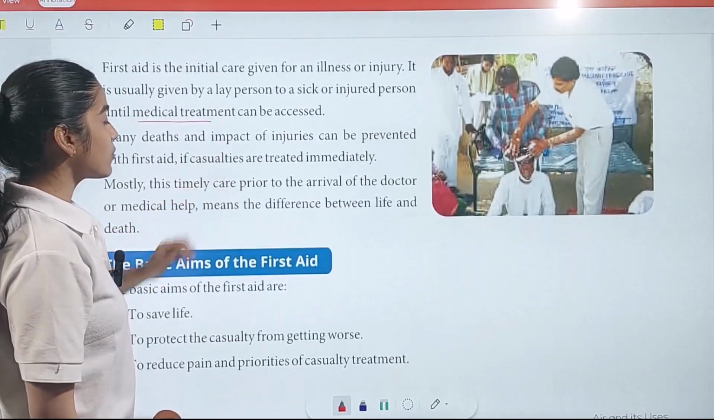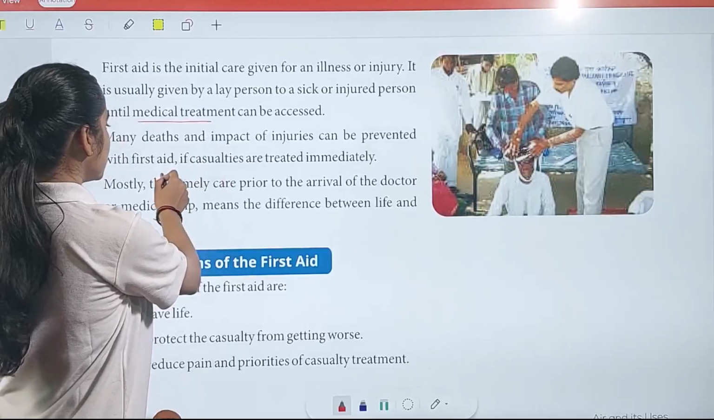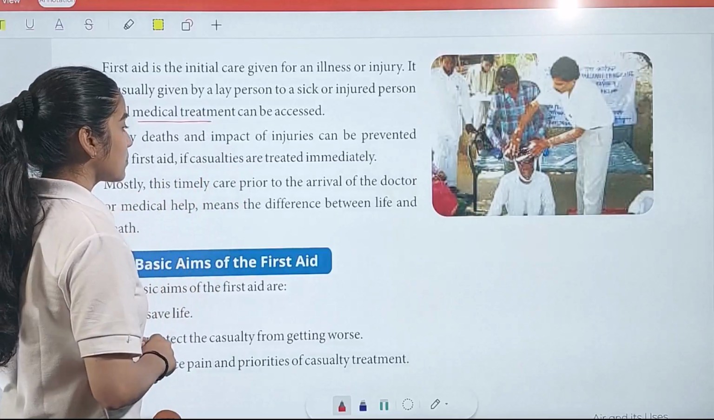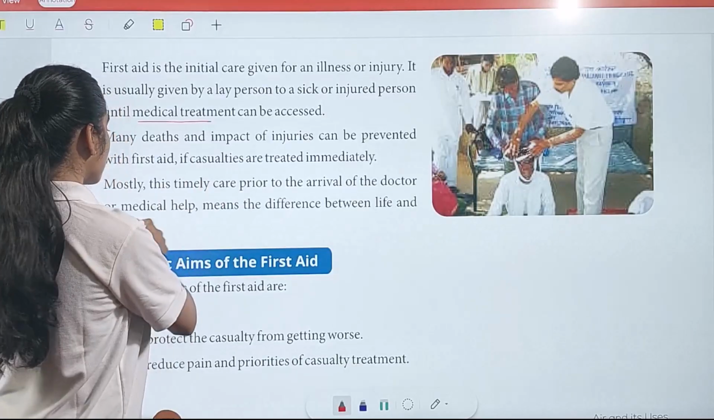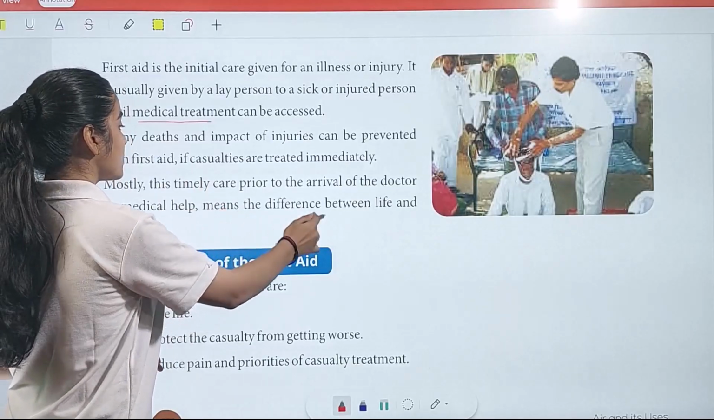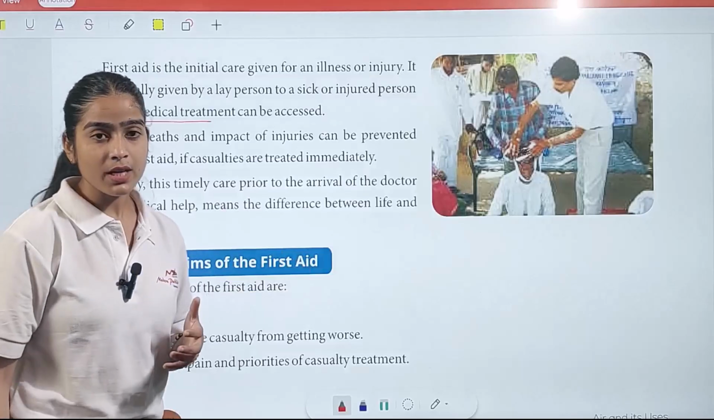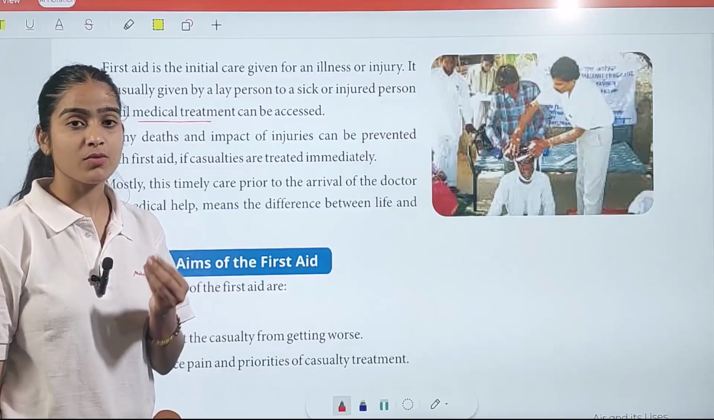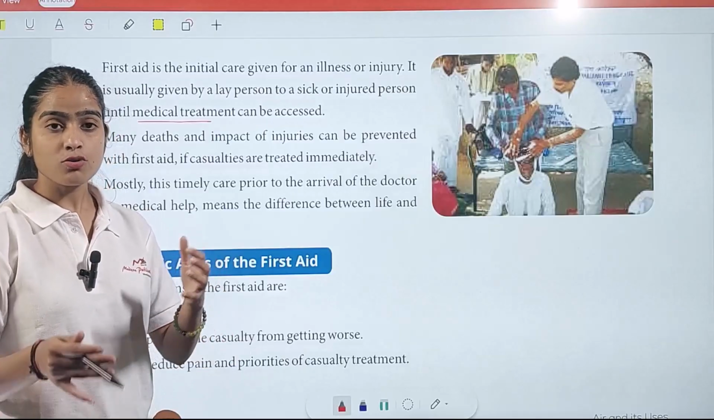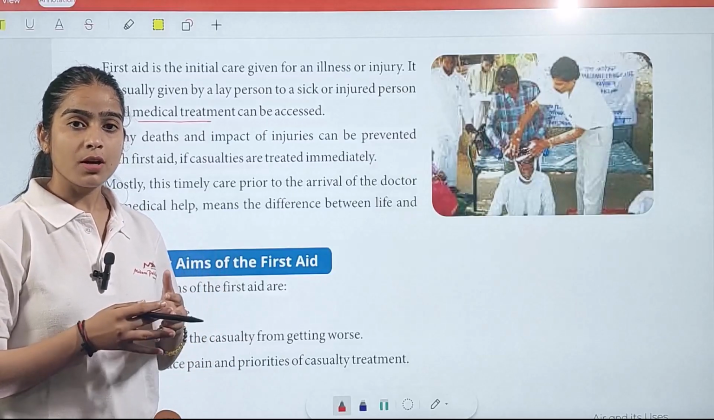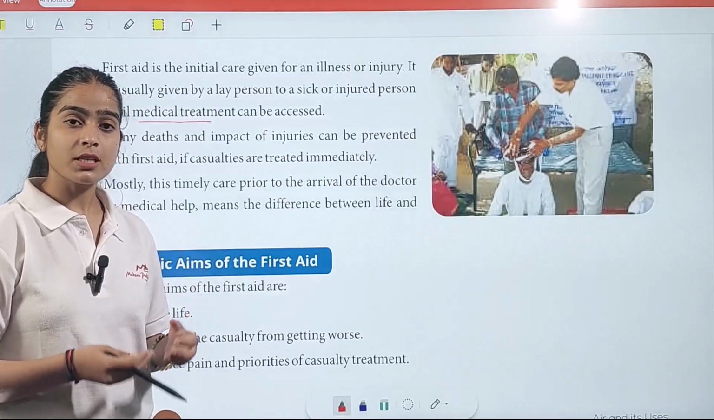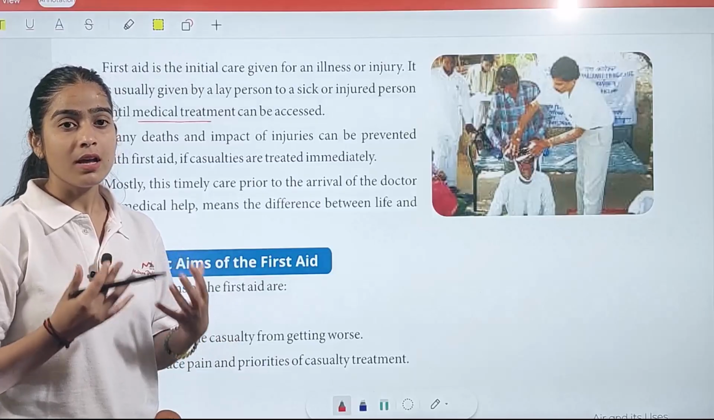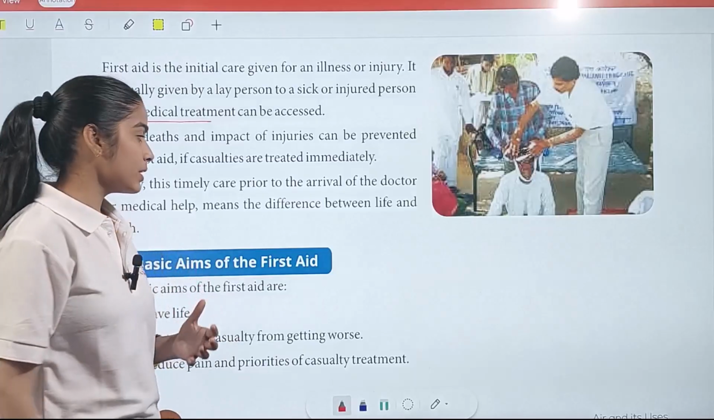Many deaths and the impact of injuries can be prevented with first aid if casualties are treated immediately. Timely care prior to the arrival of the doctor or medical help can mean the difference between life and death. In an emergency, a single minute, a single second plays a very important role. So rather than waiting for a medical practitioner or medical equipment, if we know how to do first aid, it will help us save somebody's health.